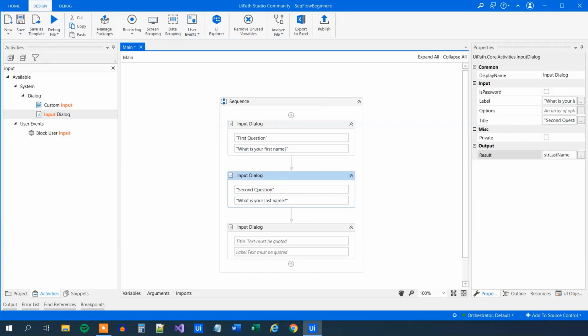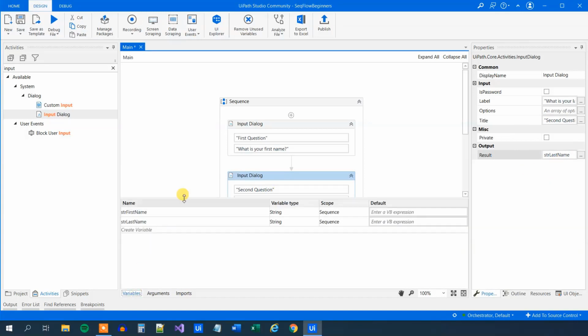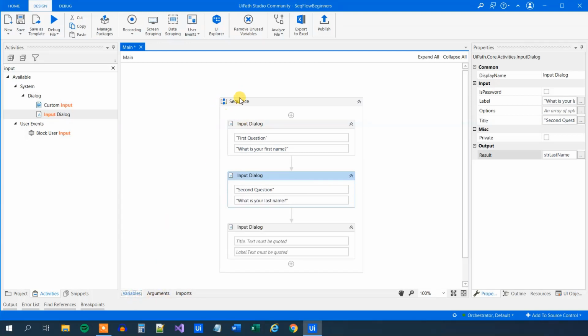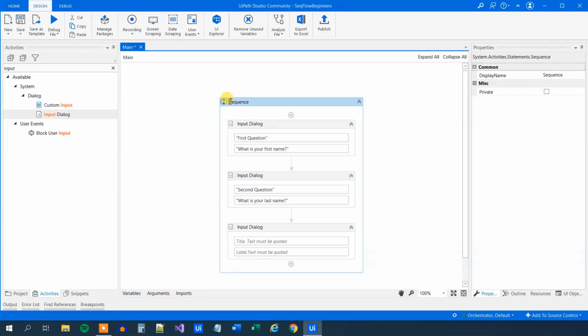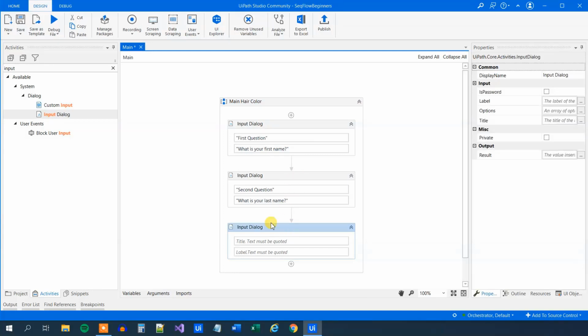So Control K creates the variable, and we can see the variables down here in the variables manager. They are strings in this sequence. Right now the scope is sequence, and if we have more sequences, then this could be a little bit confusing, so it's always best practice to rename your sequences and actually all the activities to make them more descriptive. We can just call this main, or whatever you want. So a nice descriptive name. So now we have these two variables.